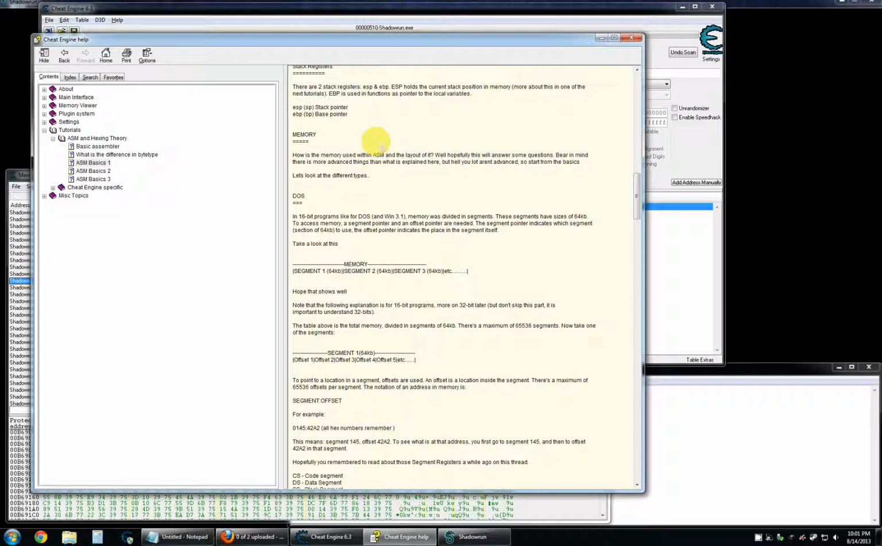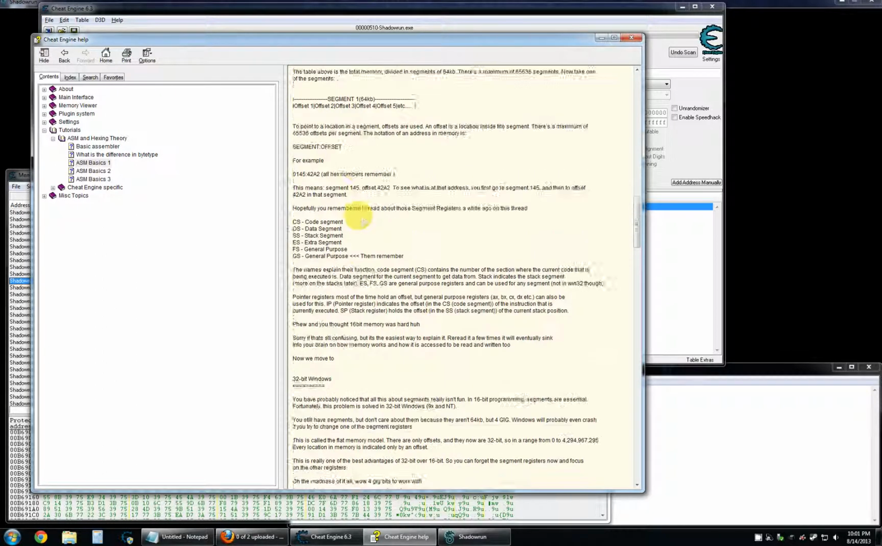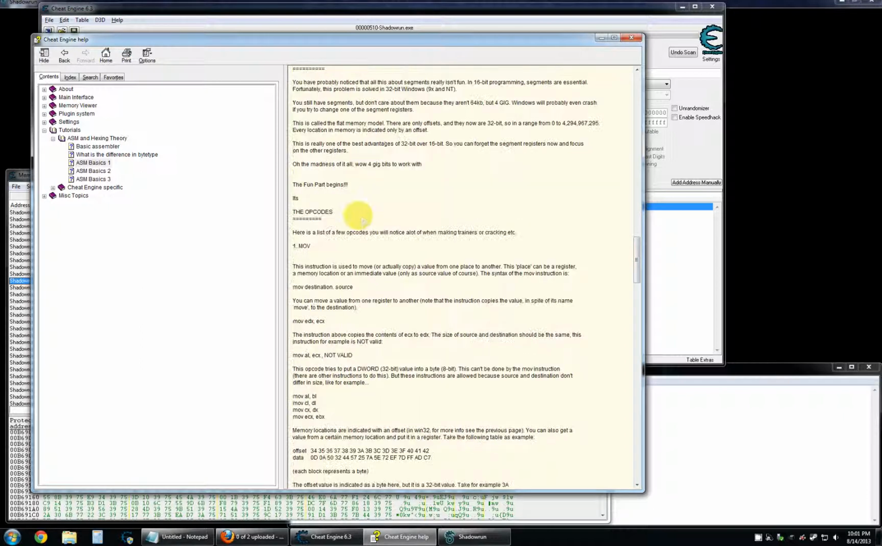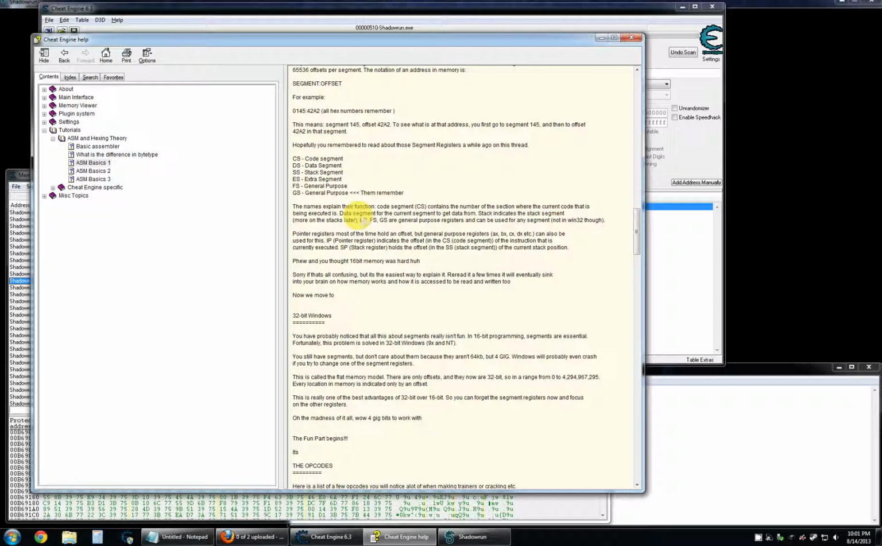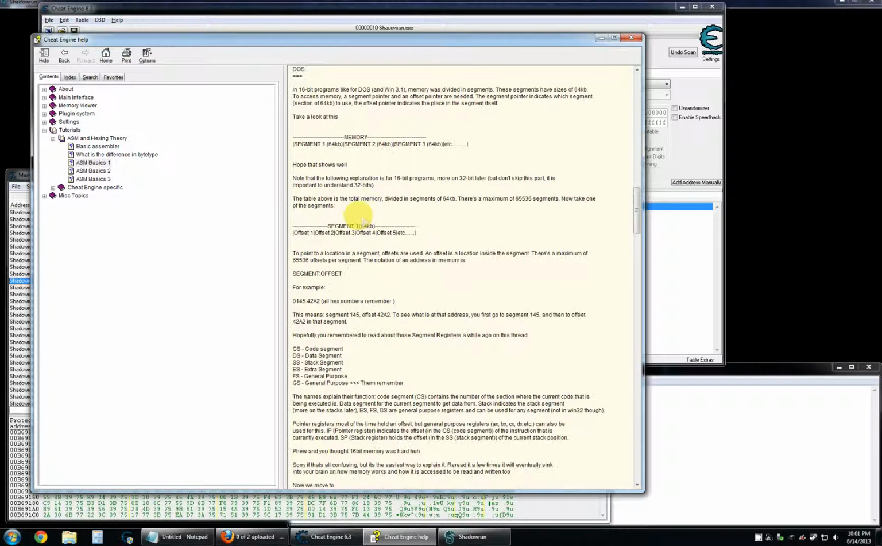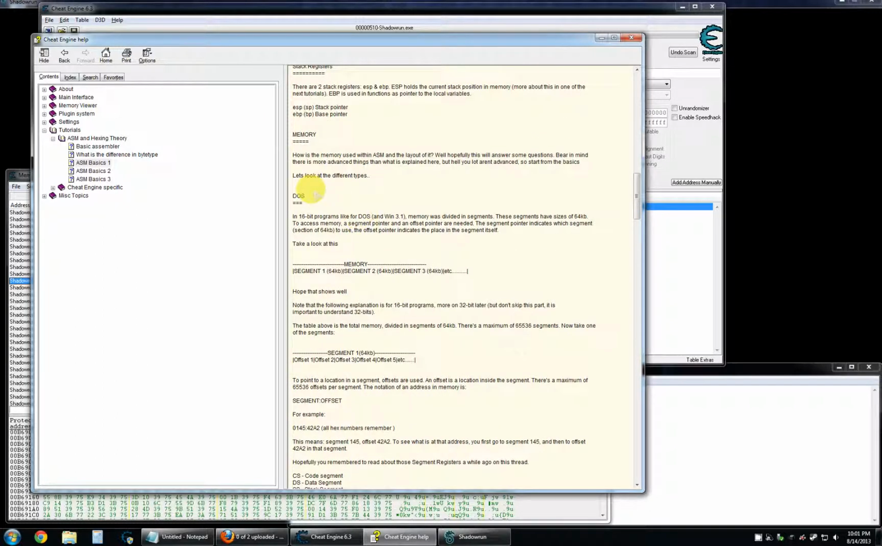Let's look at the different types. I could care less about DOS, frankly. Windows. All right, so let's talk about why we're glossing over this DOS 16-bit segment, things like that. Every Cheat Engine installation comes with this help file, so you're certainly free to just open it up, read it on your own time, and then come back and flame me for why I'm not talking about memory management in Win 3.1 and things like that.